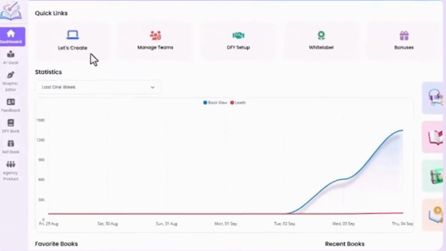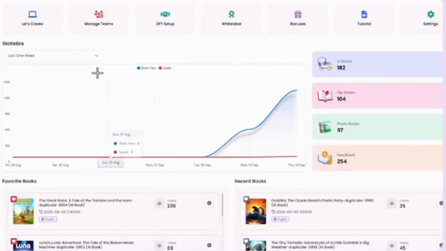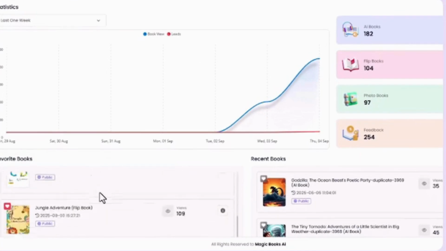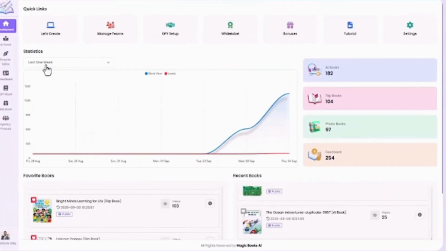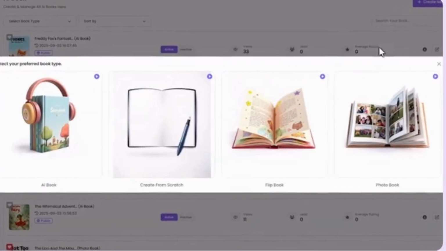This is the Magic Books AI dashboard. It's very clean and easy to use. At the top, you will see buttons to create a book, manage your team, watch tutorials, and change settings. In the middle, you can see your book reviews. Everything is made for beginners.